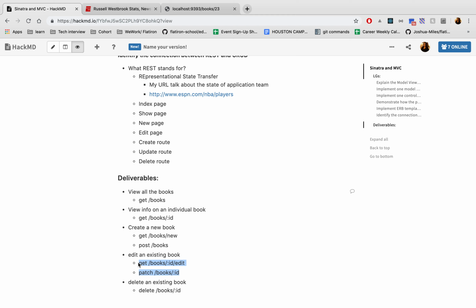Again, for editing a book, we need to give the user a chance to choose what they want to edit. So that means we need to give the user the form again, but now instead of giving an empty form, we need to give the user the form with the previous details that we have. Yes?